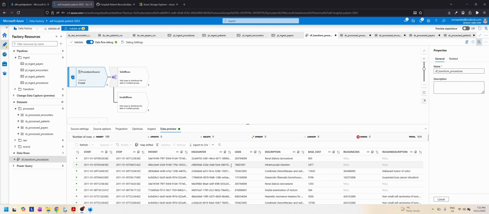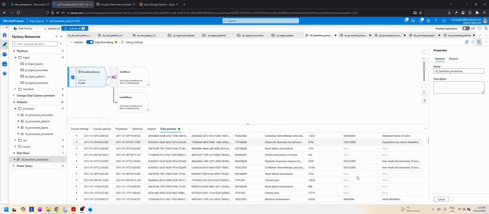Okay, as we can see, it has brought the data. We can see start, stop, patient, encounter, and all these values. You will also notice that start and stop have ABC, which is the string format, which we probably don't want. We probably want it as timestamp. So let's go back, and all of the others still look fine.